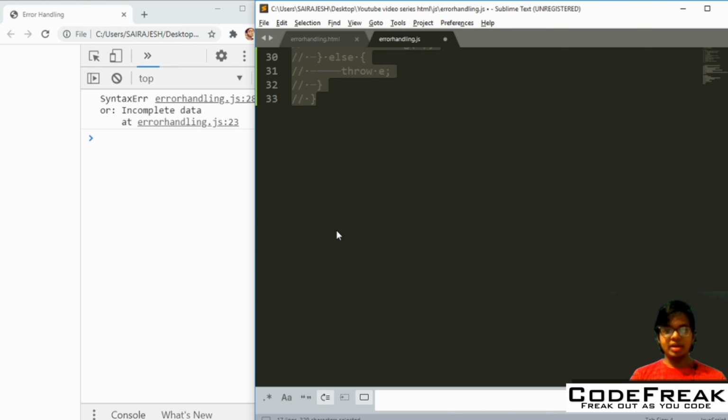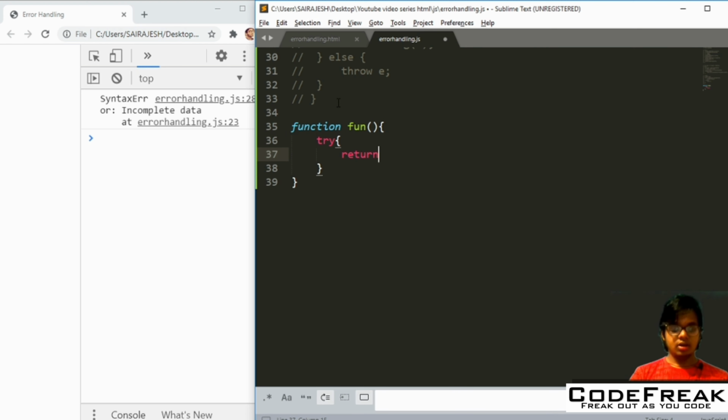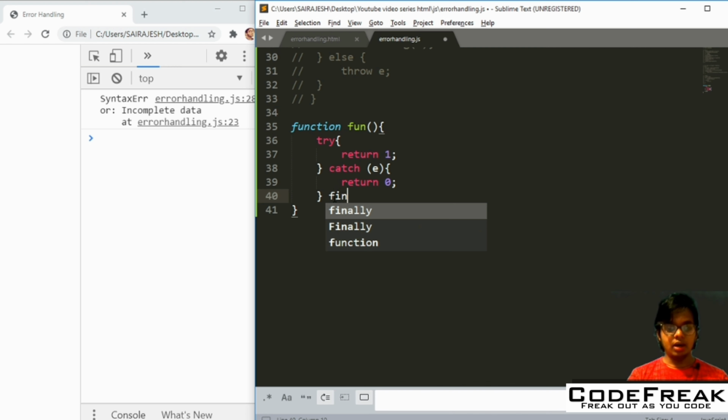Now let's make a function and look at how try, catch and finally actually behave in a function. So let's make a function here. I'll call it fun. We're going to have some fun with it. Let's put the try statement here and return, say, 1. Then we'll have a catch which is going to catch an error, and you return a 0 if there is an error. That's good, right? Now let's go to the finally part, finally, and first let's call the function.